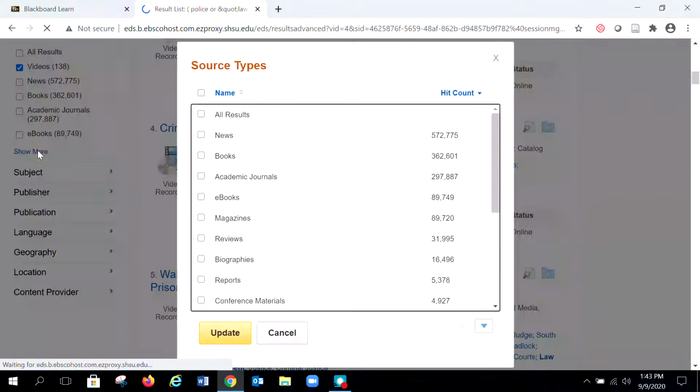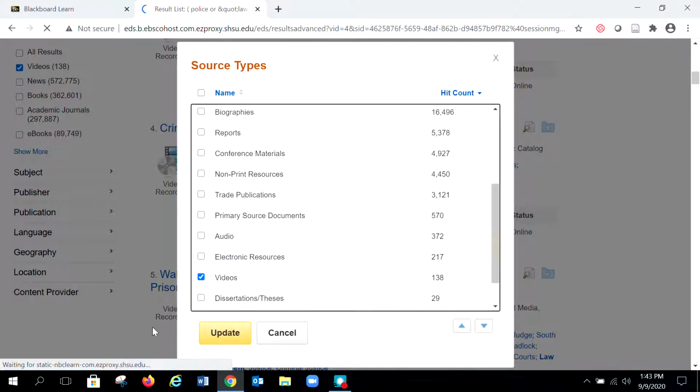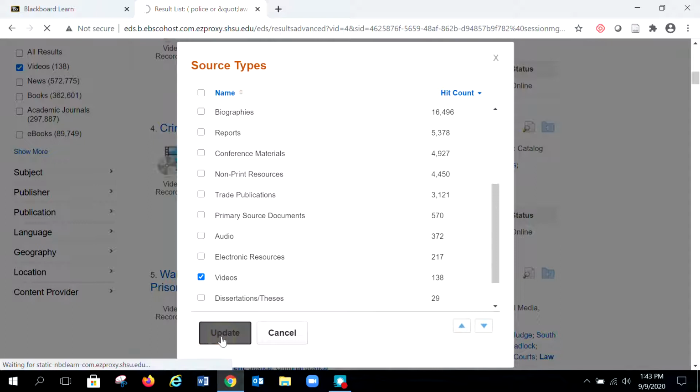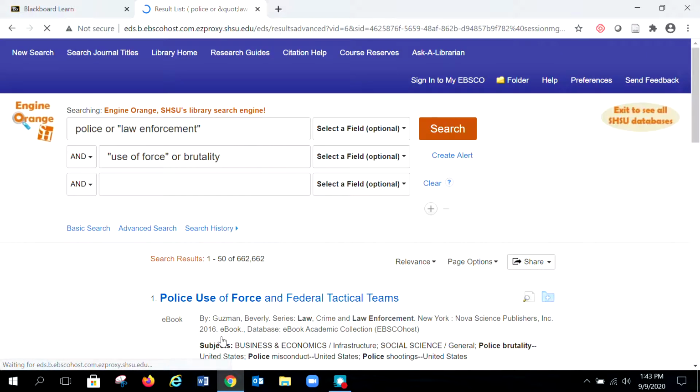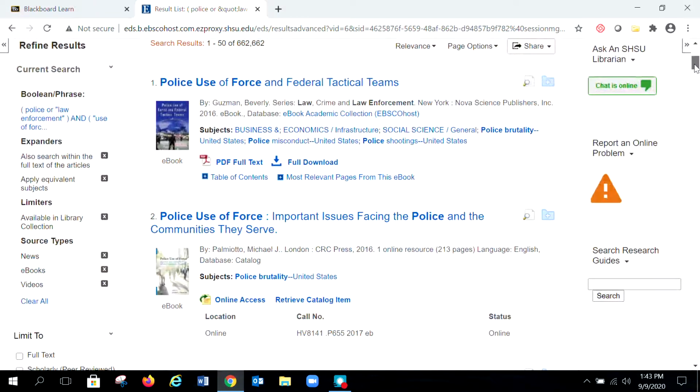Let's see, I'm going to go back. Let's say I want to open a few different things. I want news sources and ebooks. Do I still have videos? Yeah, that's still populated for videos. So I can hit update here, and then it will basically give me all of those sources together at the same time. And so here I can look at this ebook, for example. Here's another one, and so forth.